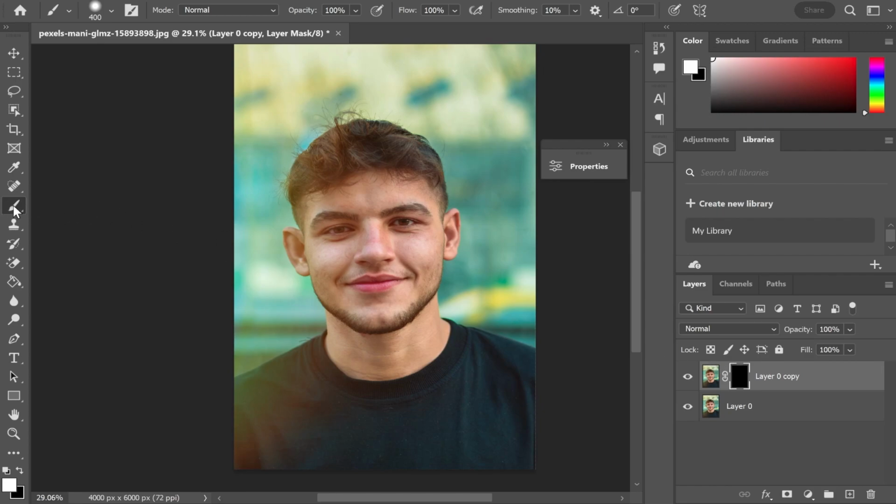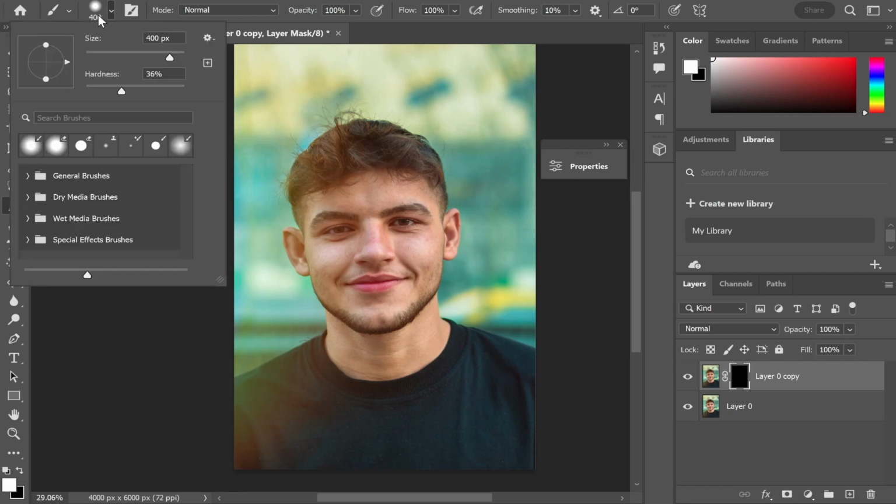Now you can go ahead and go to the brush tool, which is going to be this one here. Make sure you've got the brush tool selected, and then if you go up to the brush tool properties up here, you can change the size of the brush. So just change it to a size which covers most of the face, and put the hardness to about 36%.